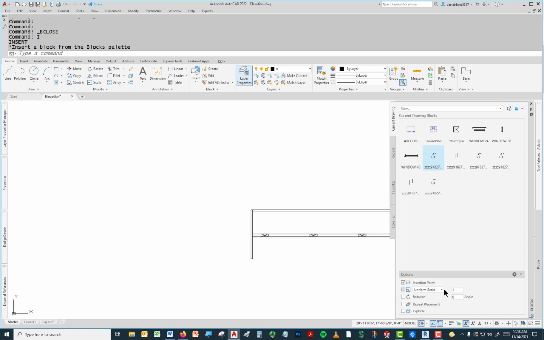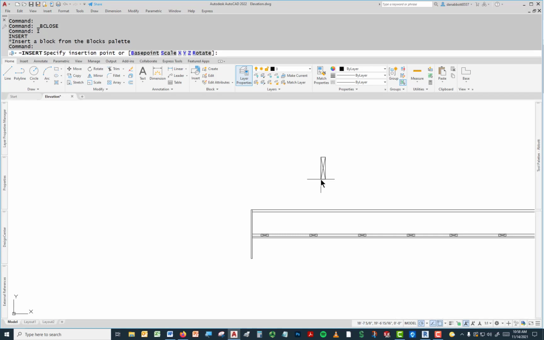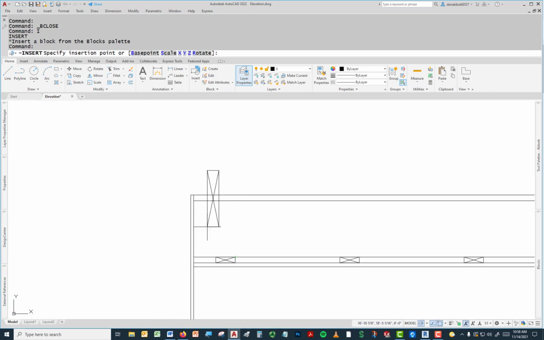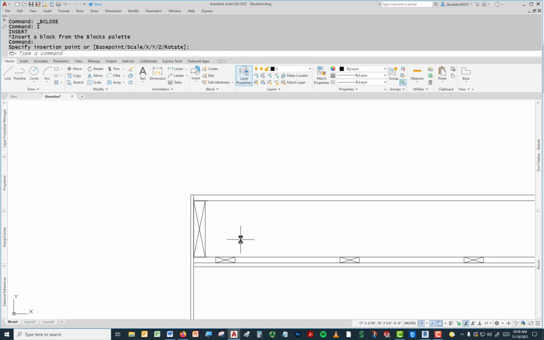So in this case, I don't want a uniform scale. I want to scale it. Then I could put it in down here. In the x-axis, I want 1.5. In the y-axis, what do we have here? I think it's a 2 by 8 probably. 7.25. And now when I go and pick this and bring it in, you'll notice it comes in at the right size. Just sticking it in place like that.